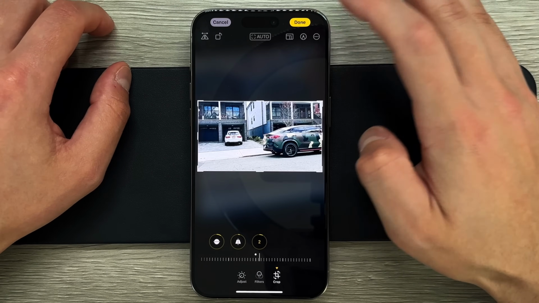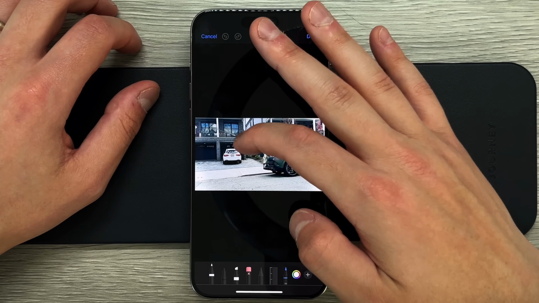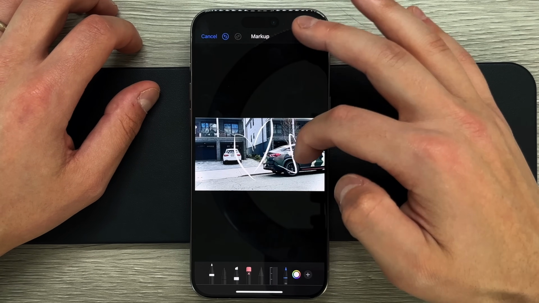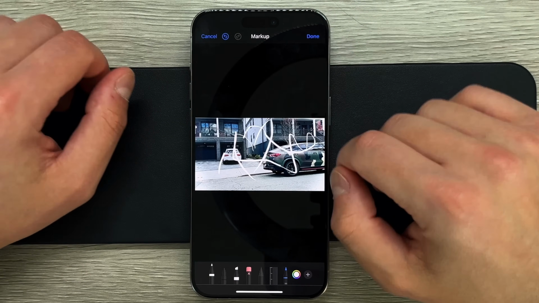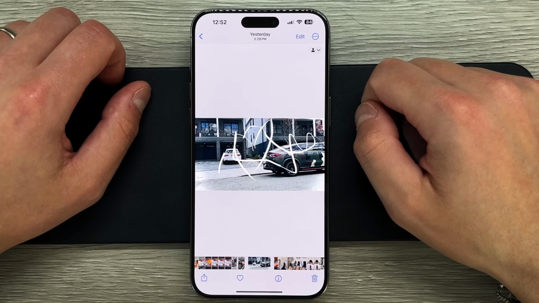And then lastly, you can also annotate it, right? So you have the markup tool. If I want to draw in white, maybe a heart in the middle, you can do that, or squiggle around, or whatever the case is. And then it'll save that way. We'll press done. We'll press done again. And now this photo is completely changed up.